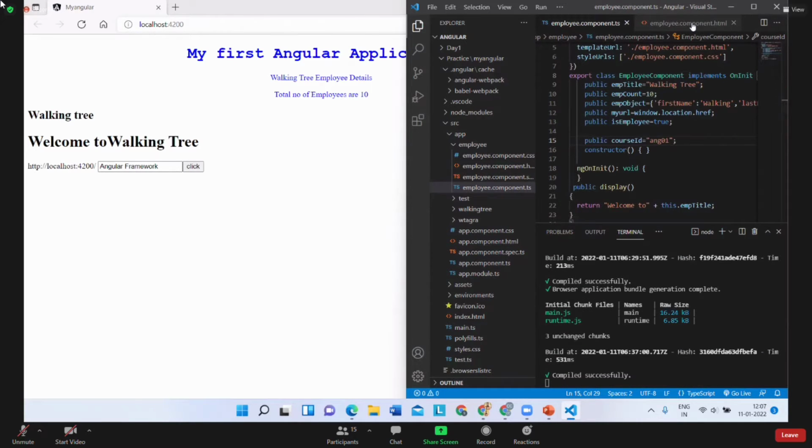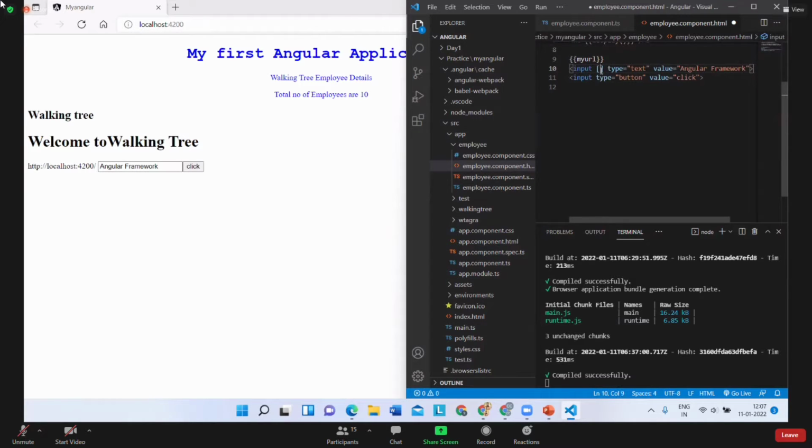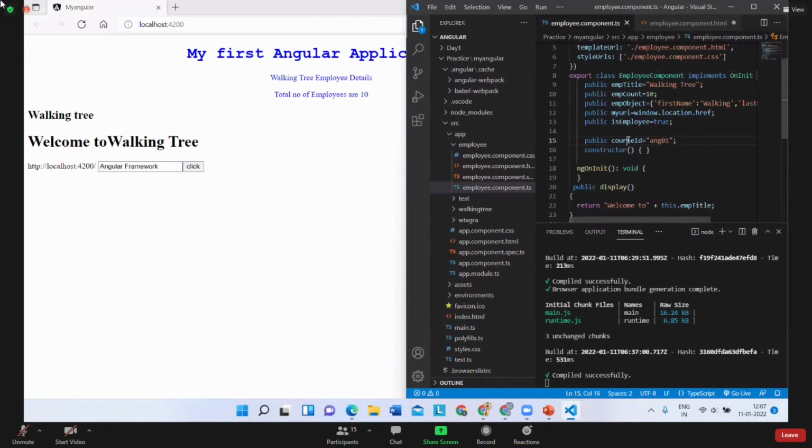So now I'll go to the HTML template. Here I wanted to bind the ID of this particular element. Whenever I'm using property binding, for interpolation you will be using double curly braces, but for property binding I'm using square brackets. So I will use the square brackets for property binding. Which property do I want to use? I want to use the ID property. So input ID is equal to, what is this ID I'm using? I'm just giving course ID, that is the course ID which I have declared here.